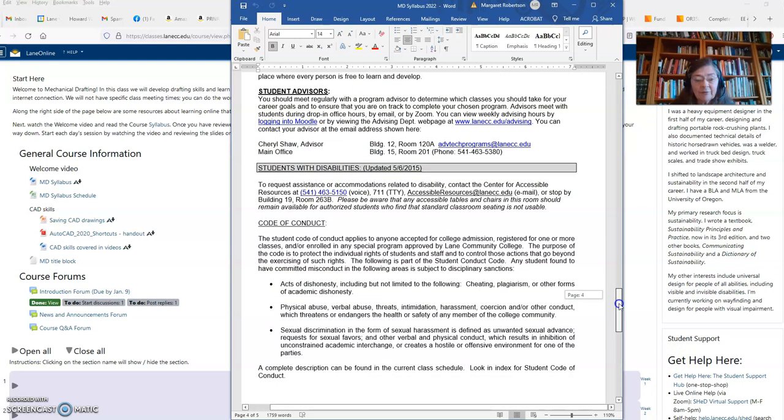Then the other thing I want to emphasize is this section labeled Students with Disabilities. Now, if you have a diagnosed disability or learning difference, could be physical, could be invisible, if it's diagnosed, you can get extra assistance and accommodations from the Center for Accessible Resources. So take advantage of that.